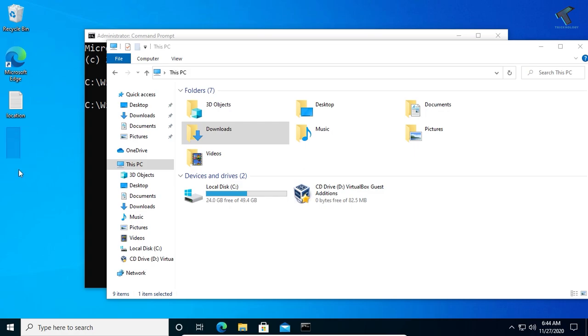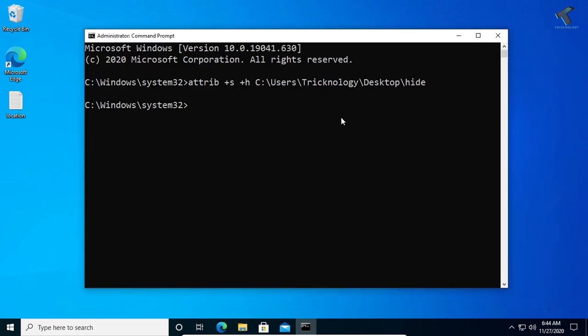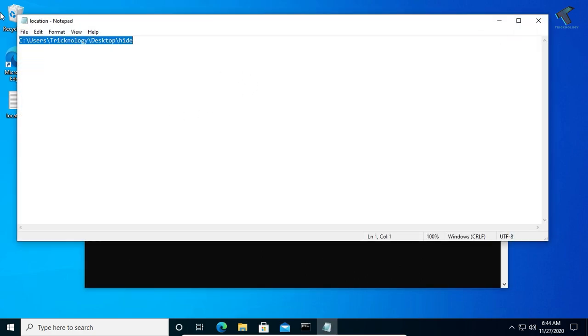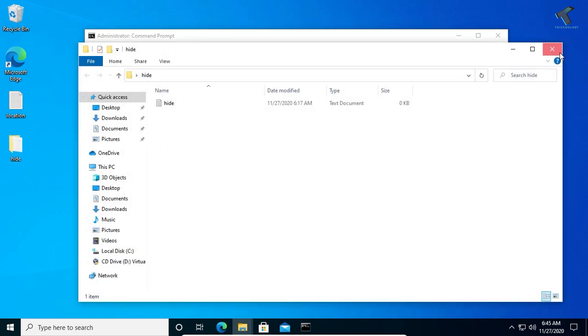If you want to unhide your folder, you just need to put the same command, attrib, but this time put -s space -h, then your folder location. If you forget your folder location, you can copy and paste it from this notepad which I have already saved on my desktop. Now press enter, and as you can see, my folder is showing again.